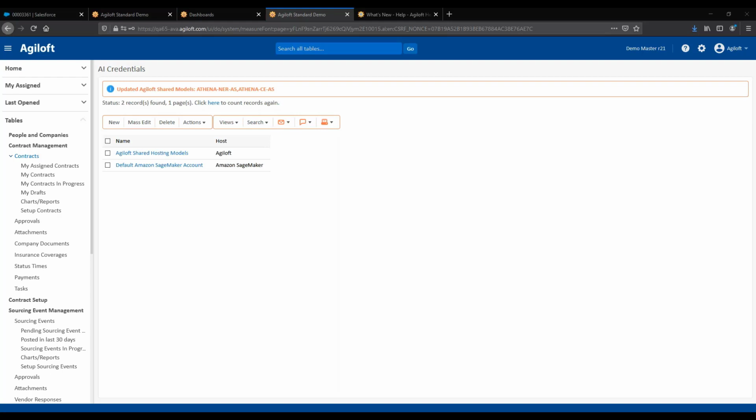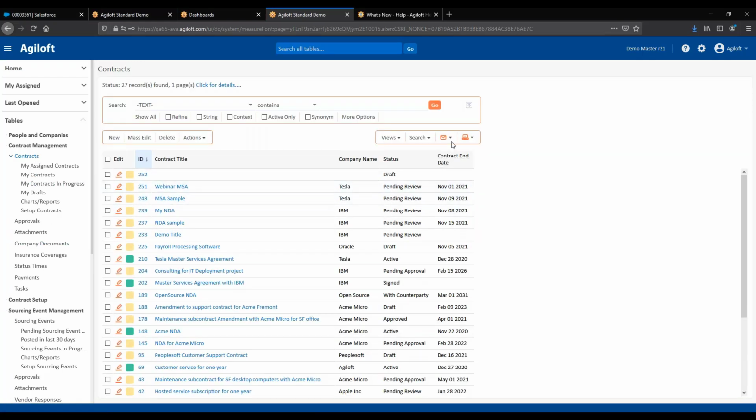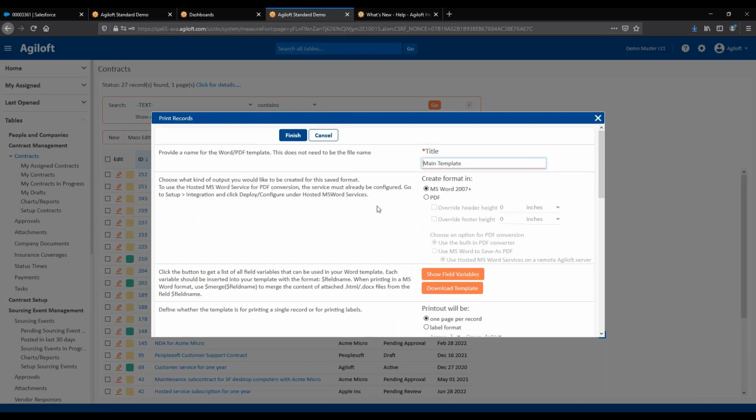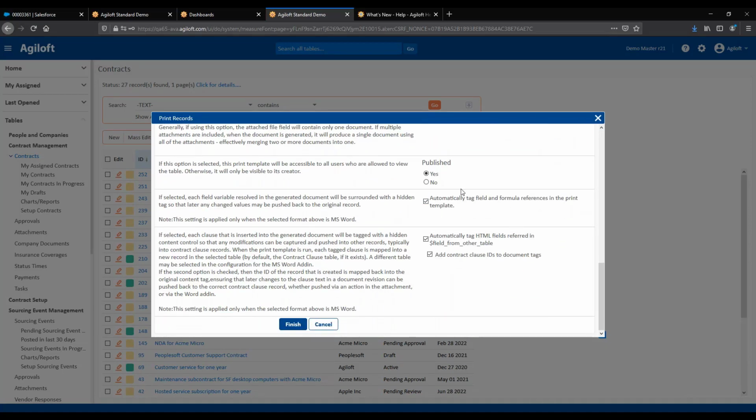And you do have to update to use metadata in the print template. Technically, the print templates have always pulled metadata from the system, but in order to get the pushback from Word into the metadata fields, you'll need to update because it uses the tagging in Word, and that's a new feature. I can show you in the print templates. In the print template itself here, there's an option down here to automatically tag field and formula references in the print template, along with the reference to the clauses.